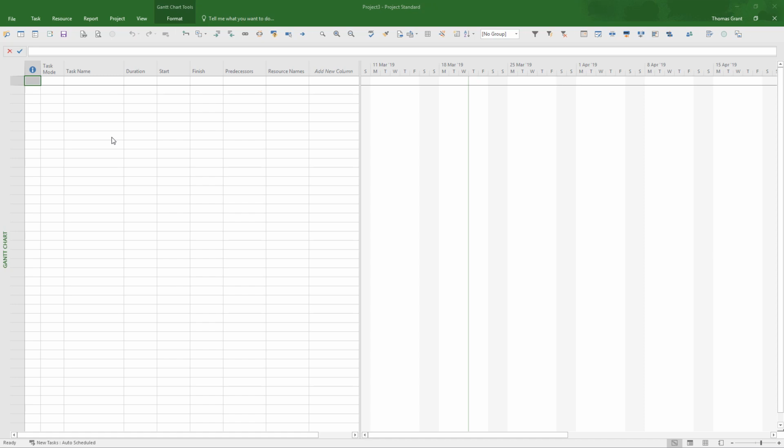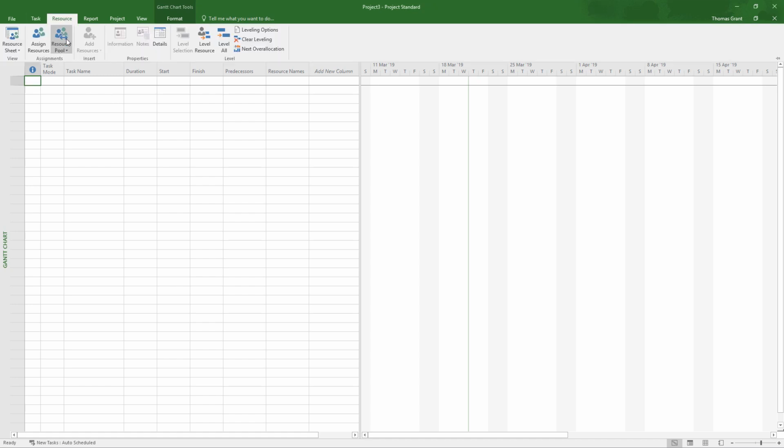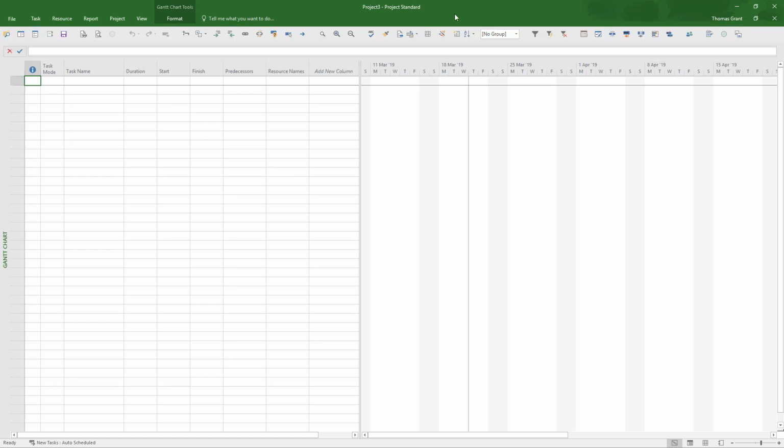Right, the first thing we need to do is set up the screen so it does what we want to do as efficiently as possible. The screen is divided up into these ribbon bars by function, and also a quick access toolbar.